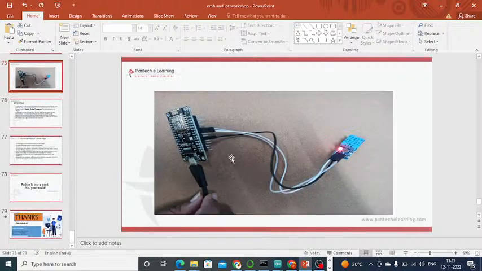This is the hardware connection of the DHT11 sensor to the NodeMCU. So we are uploading this data to the cloud IoT ThingSpeak platform.